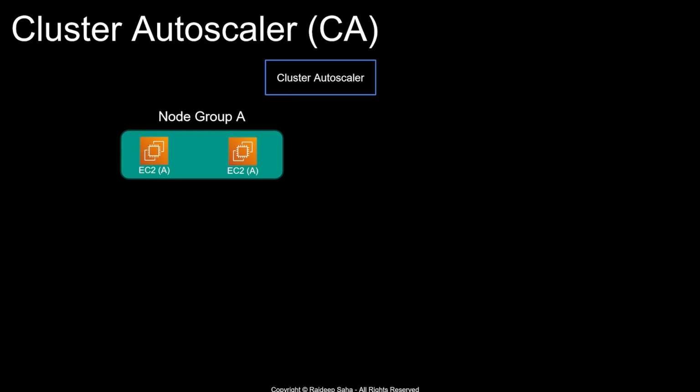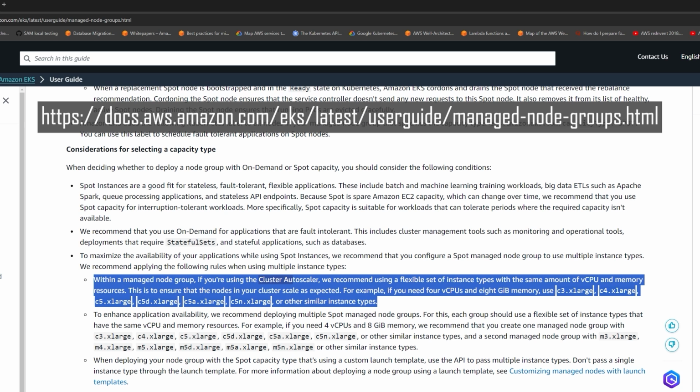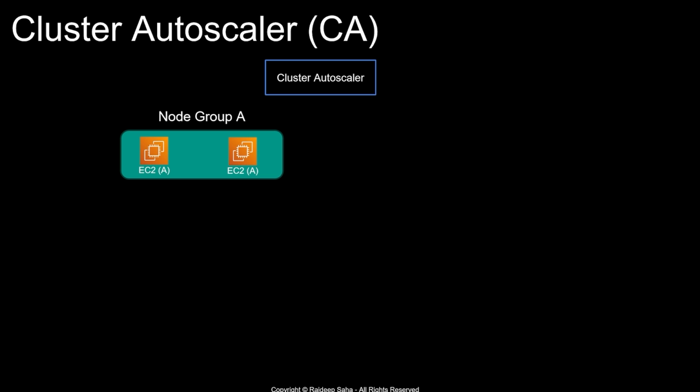To use cluster autoscaler, you need to create node groups. And to create a node group, you need to specify what types of EC2 should be in a node group. That's why I specifically put this A in parentheses within EC2s. One node group can only have EC2 instance types of the same memory and same CPU. And this node group will be tied to an autoscaling group. Also, you need to specify beforehand what EC2 instance types should be in this node group.